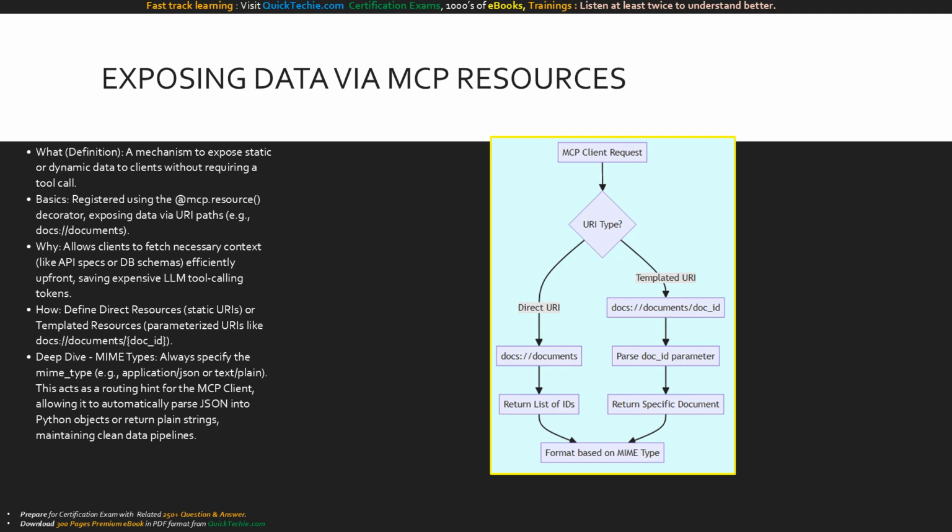Think of an MCP resource like a GET endpoint on a REST API. By using the @mcp.resource decorator, you expose data to Claude via URI paths. Why do we use resources instead of tools? Because if Claude just needs to read a database schema or a style guide, making a full LLM tool call is a waste of latency and tokens. Resources allow the client application to fetch the data up front and inject it into the prompt.